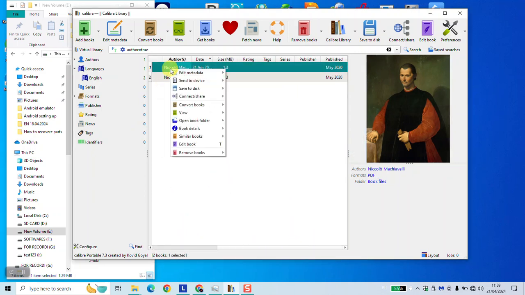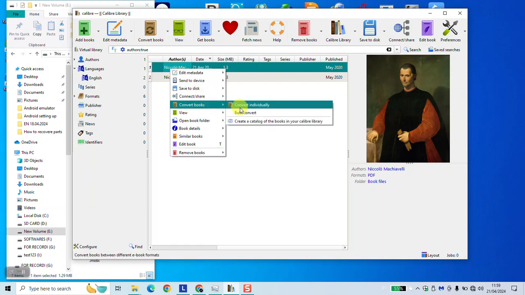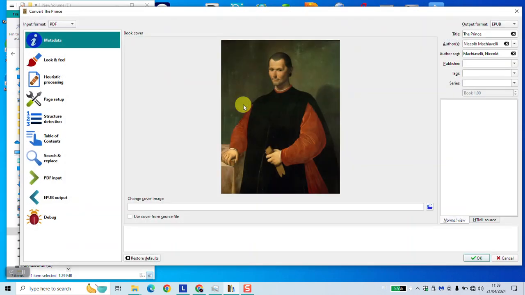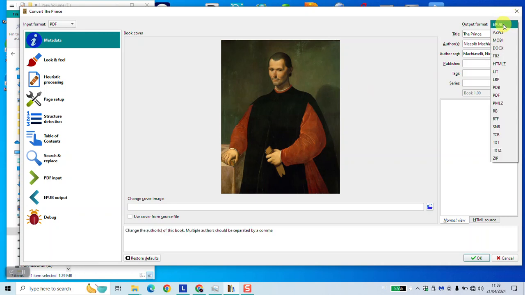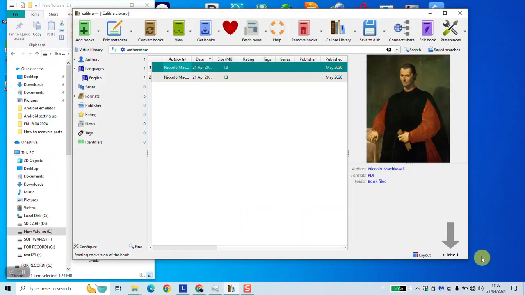As a next step, right click and select Convert Books, Convert individually. At this stage, we are going to click on Output Format. As you can see here on the left, it automatically detected the format and it says PDF, which is the correct format in which my document is. We're going to click on the output format and select the format which we want. Let's say I want it as an RB, and click OK.